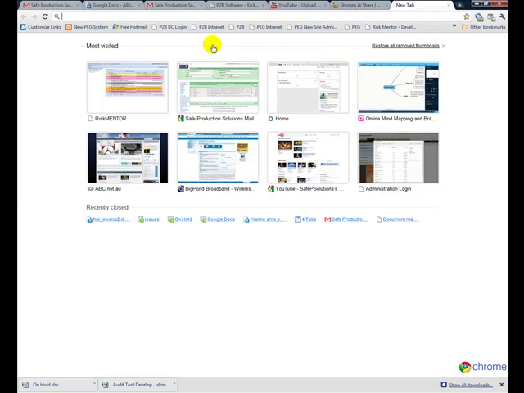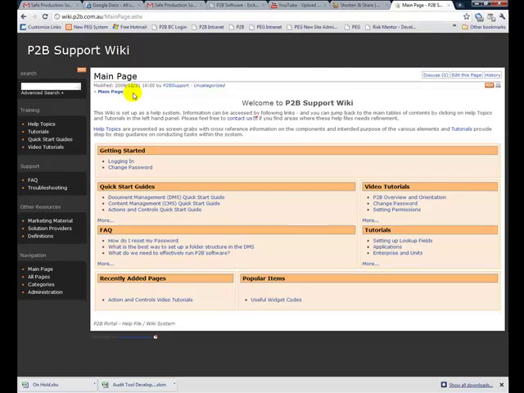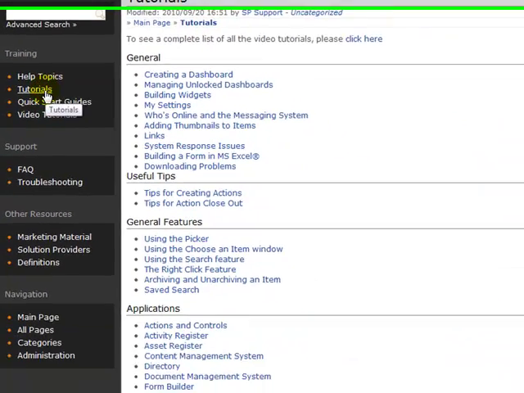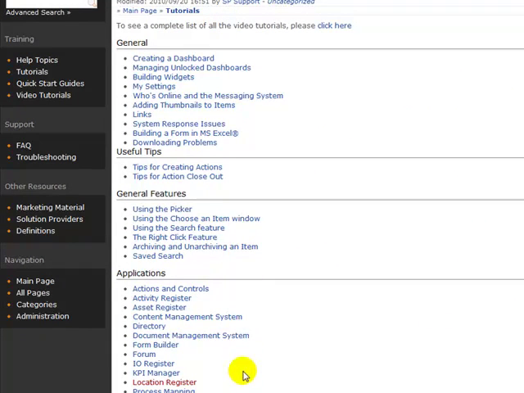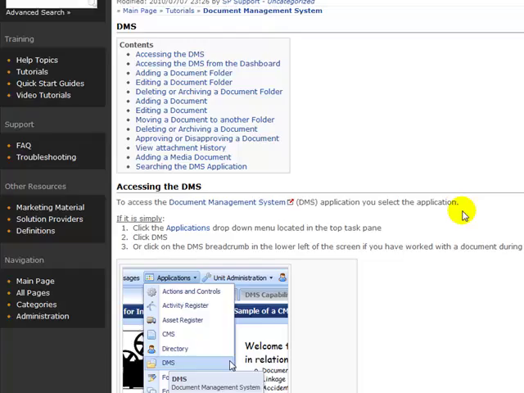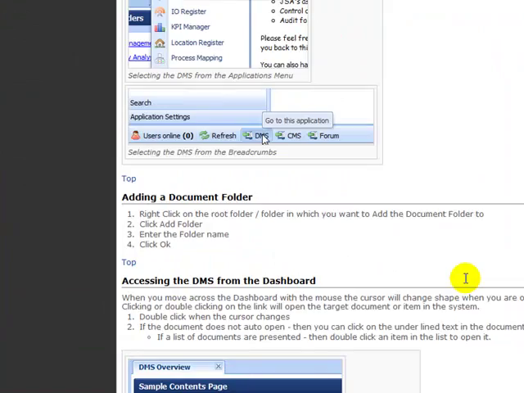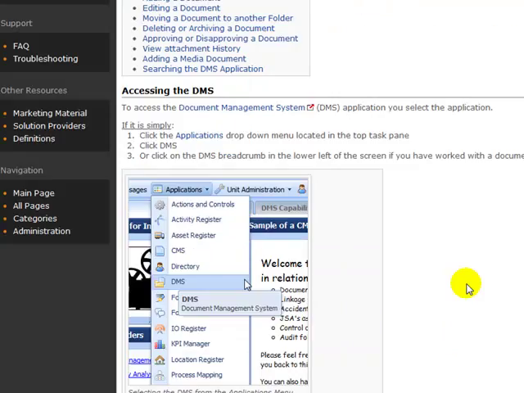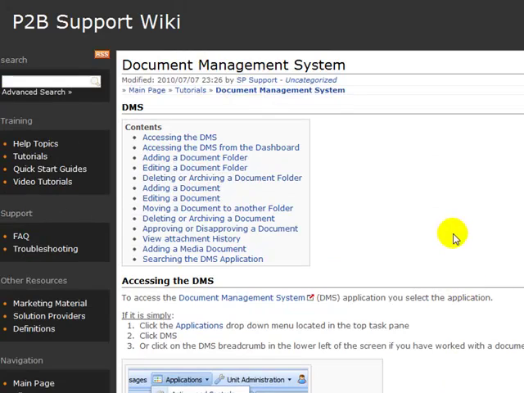So if you look at the P2B wiki, it brings you into, and I will give you another link there, but it's just wiki.p2b.com.au, and that then takes you to help topics or tutorials, and the tutorials are quite useful. For example, you can look at saying, oh, I want to find out more about the document management system, and that walks you through all of the different items and activities that you can conduct. So hopefully this has been reasonably helpful and introduced you to documents.